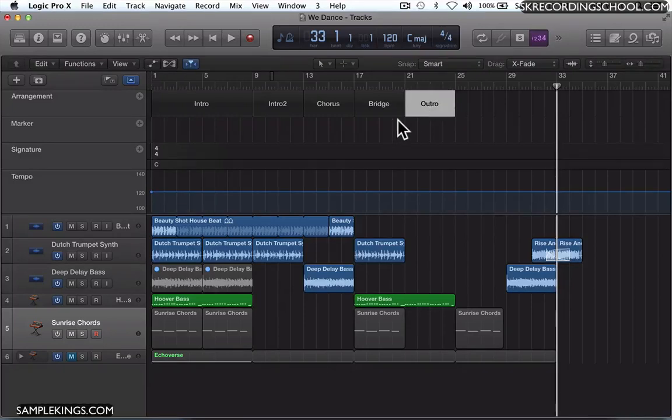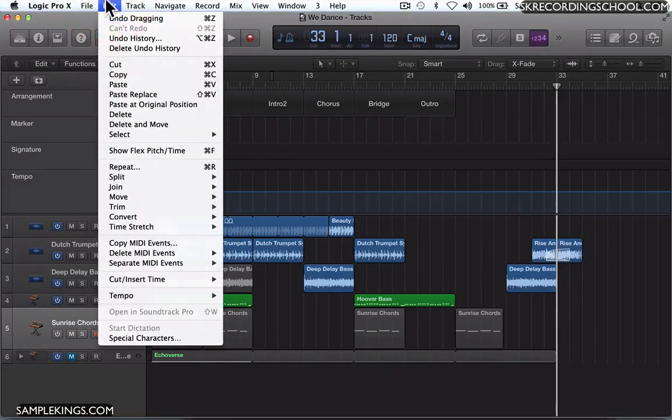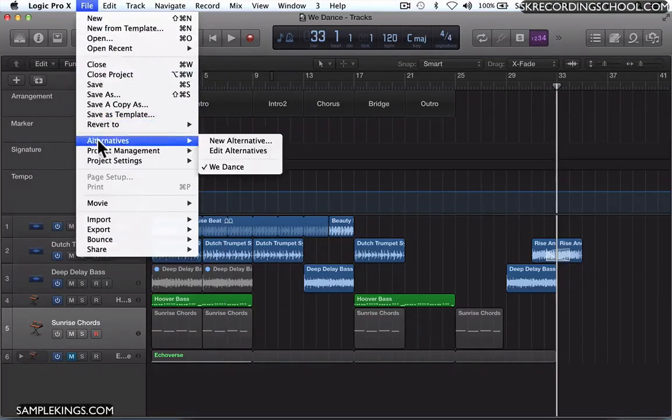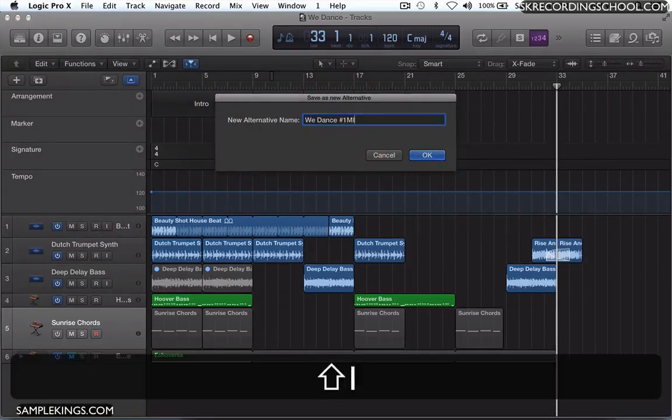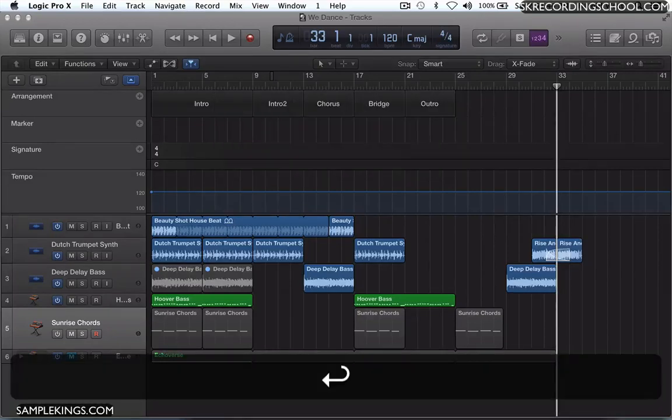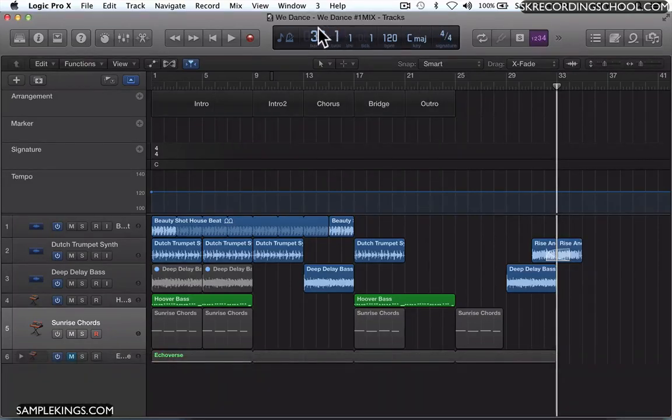And then what I want to do is probably save this. So you want to save always, right? And next what I want to do is arrange these things around. I can take one part here, move that part here, move that part here. But first, before I do that, I want to make sure I can save this. So I go to alternate takes, and I'll say a new take. This will be my We Dance 1 mix. And I'll press OK. Now once it does, you'll notice the title of the project has changed. It says We Dance 1 Mix Tracks right there.